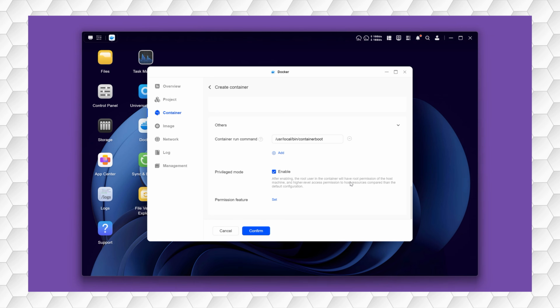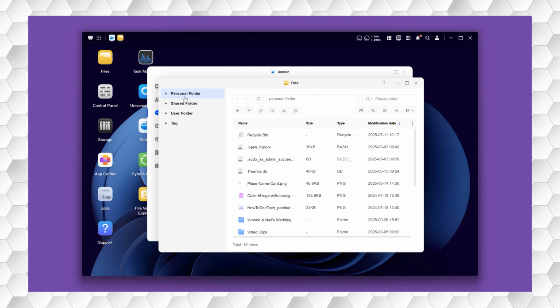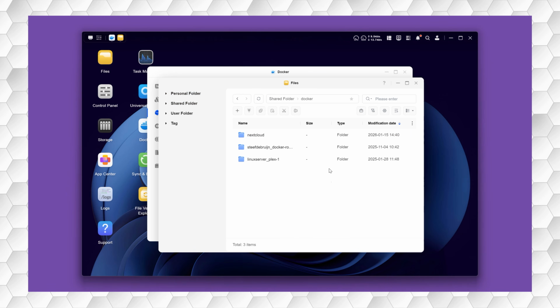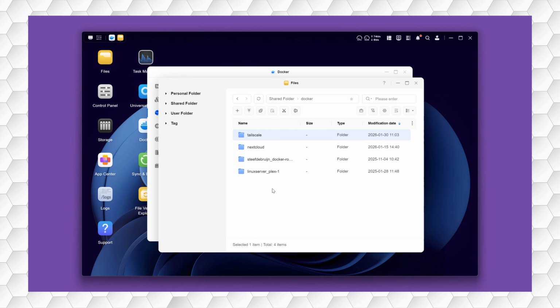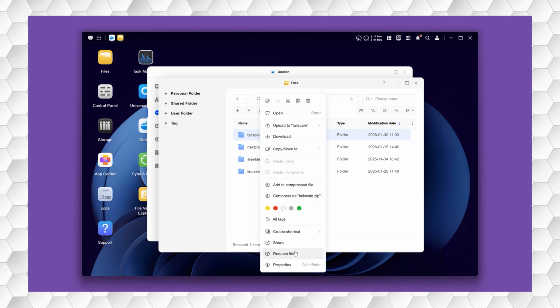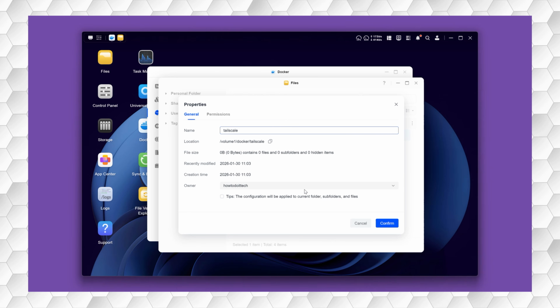The Tailscale container requires a place to store important files. Navigate to your Docker folder and create a folder called Tailscale. Next, click on the folder and go to the properties and copy the path. You'll need to enter this information into the container environment settings later.